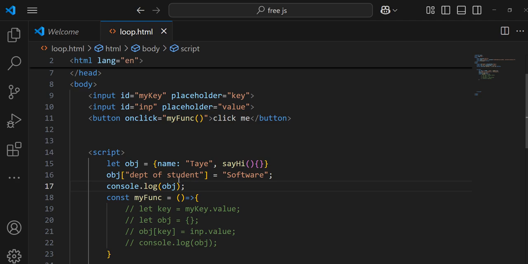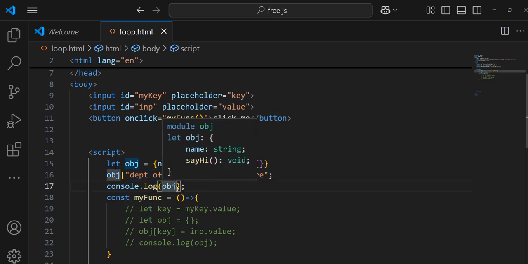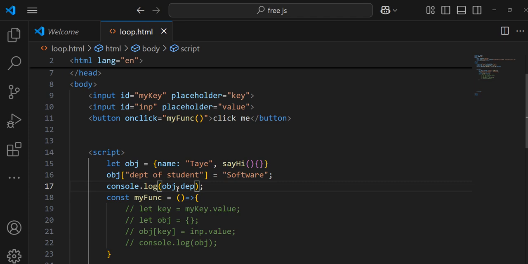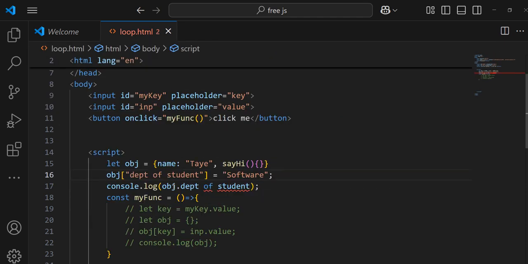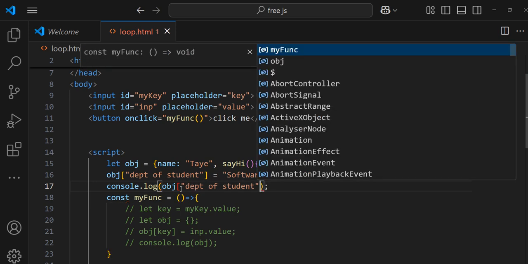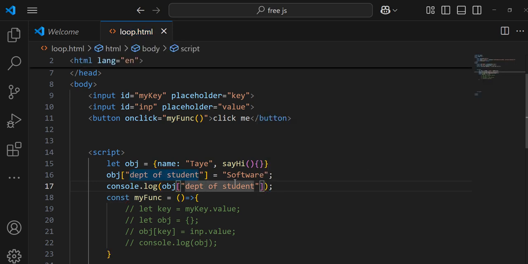And of course, when you want to retrieve it, this department of student can only be retrieved using the square bracket notation. You cannot use dot notation to display the value. You cannot say console log obj dot department of student. It's not going to work. So in order to display it, you need to also make use of square bracket notation like this, and this will give us software.